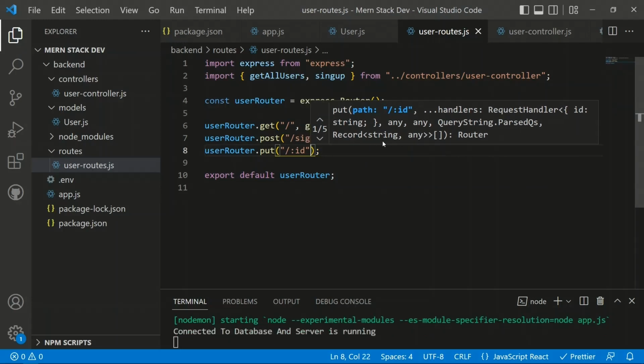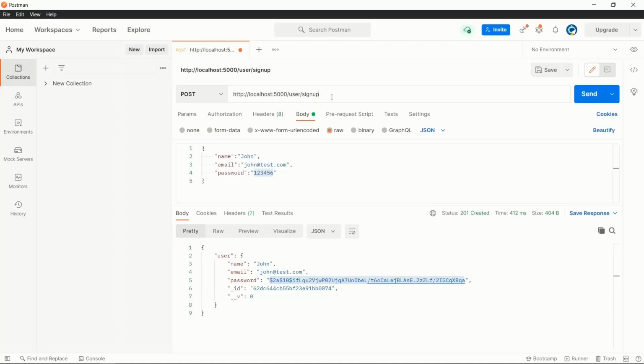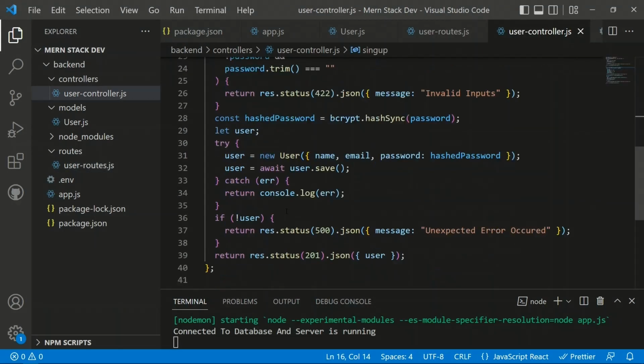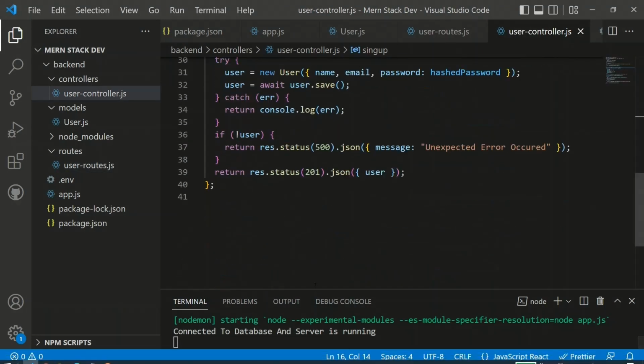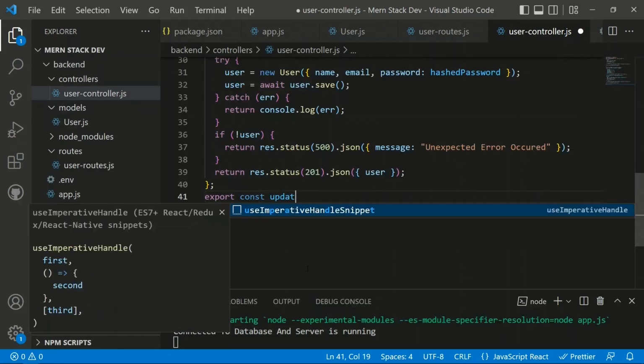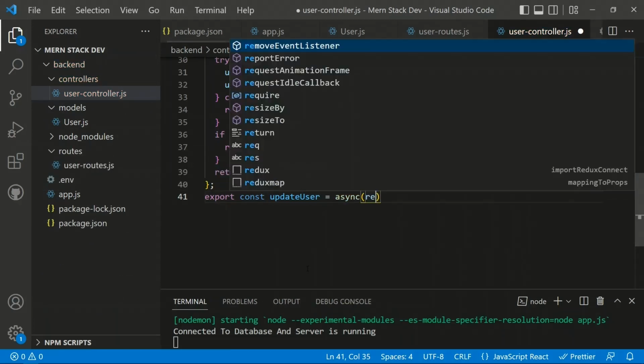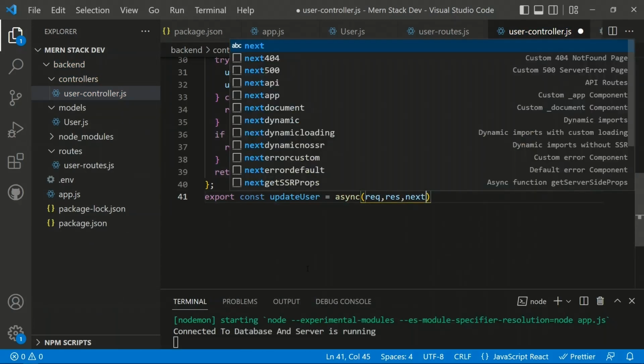This is the ID which we want to get from the front end, after the default URL. We will add the ID of the user there, any ID after that, and it will be stored in this id. After that we move over to the controllers, and define another controller function for that. We export const updateUser, which will be equal to an async function, again with request, response, and next as the parameters.